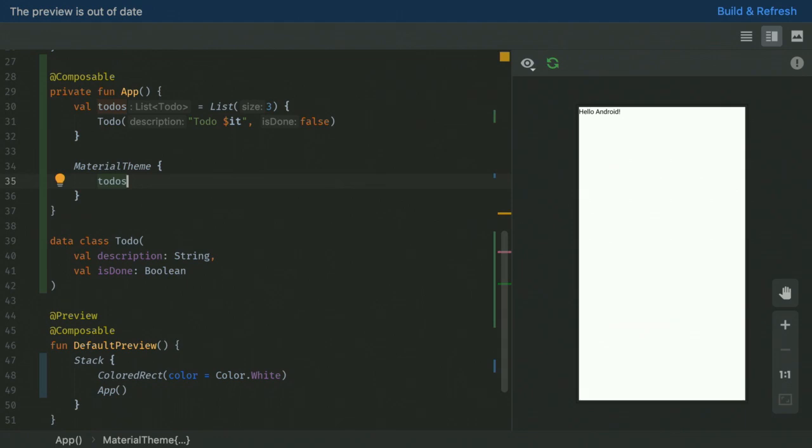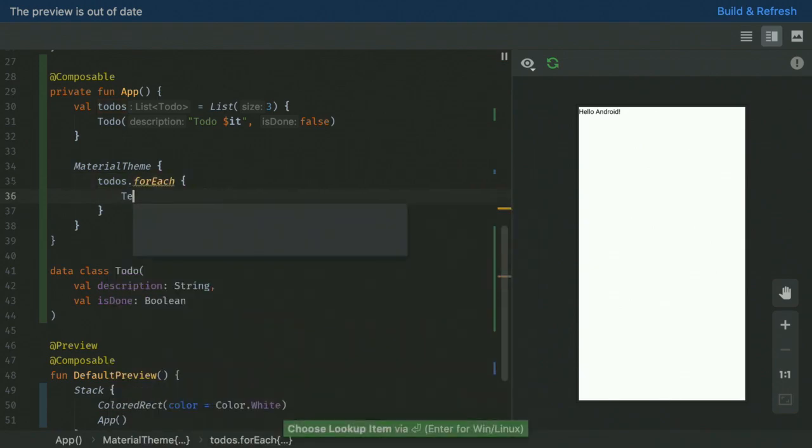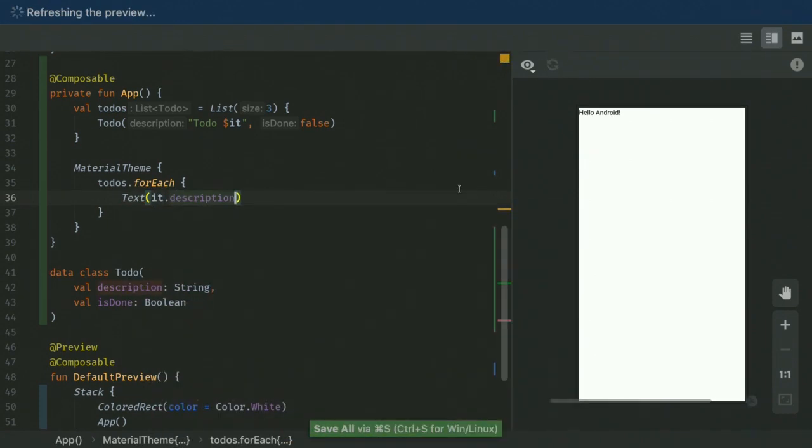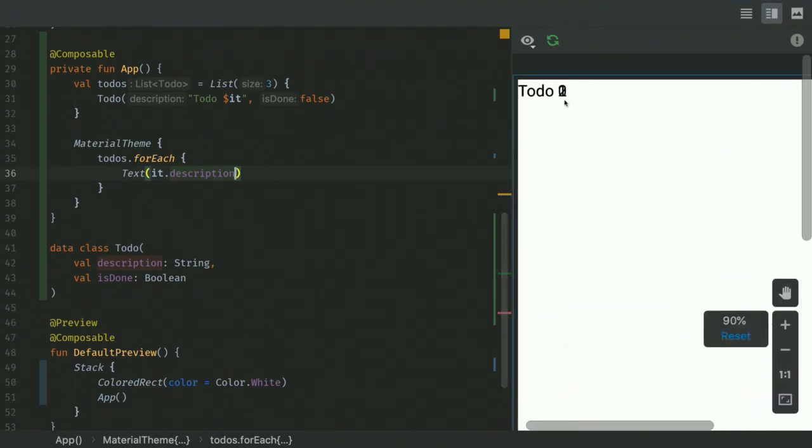To-dos. The nice thing here is that in composable functions, we can run any code we want, including loops. So we can just, for each to-do, render it as text. A description for now. And if I refresh, we can see that it looks a bit weird, because all the to-dos are stuck together. That's because we didn't tell anything about how we actually want to lay out these to-dos. We just say, draw a to-do, draw a to-do, draw. That doesn't make much sense.